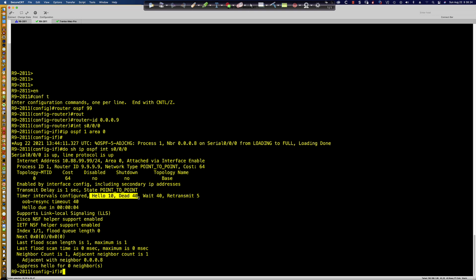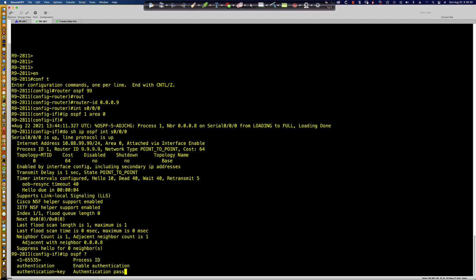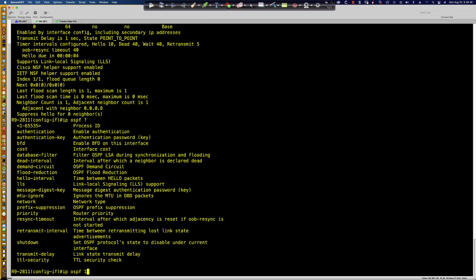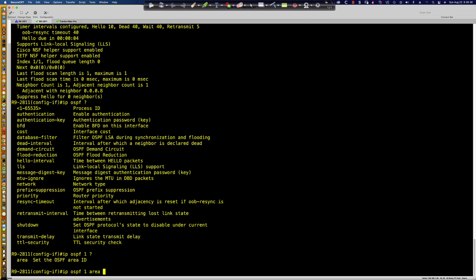The hello and the dead intervals are set here. Now, what happens if I say IP OSPF? Now, remember, I'm under the interface. This is where this adjustment gets made. So I say IP OSPF, and if I do a question mark, I'm sorry, I didn't want 1, IP OSPF, and when we look here, we can see that here is the dead interval. Here is the hello interval.